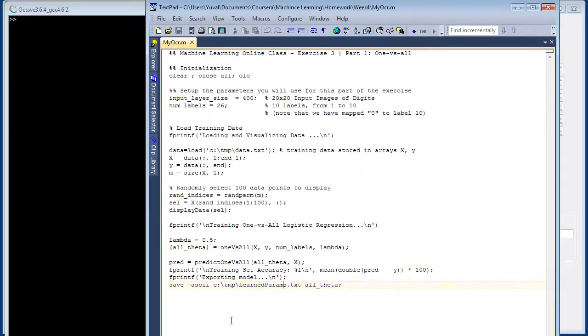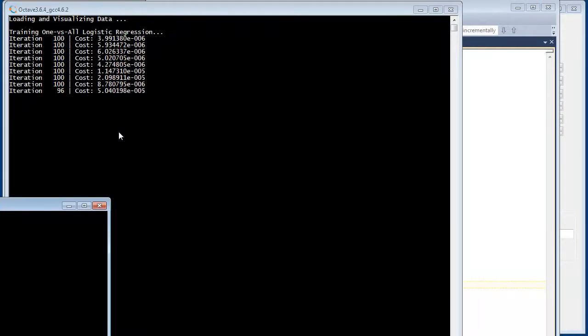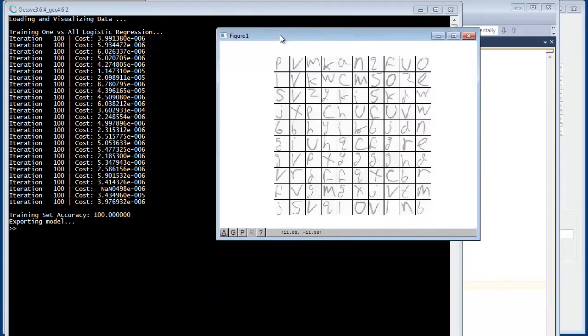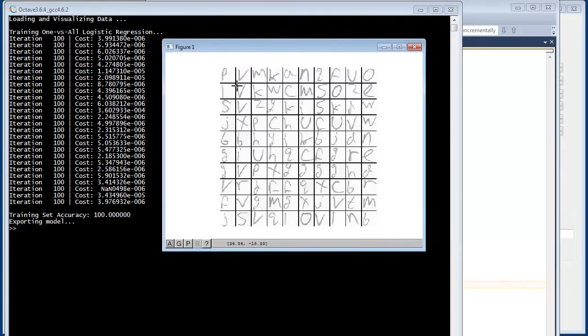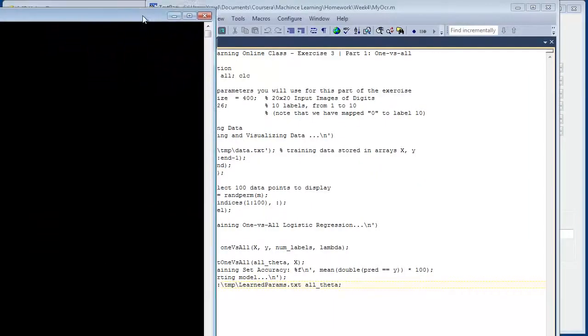So this is my script, and let's run it. Okay, so my OCR. It's loading the data because it's a text file. It's taking a while, longer than the binary file that we got in the homework. And okay, it is done. You see 100 iterations, and this is the visualization. So this is the exported data, and we are done with Octave.